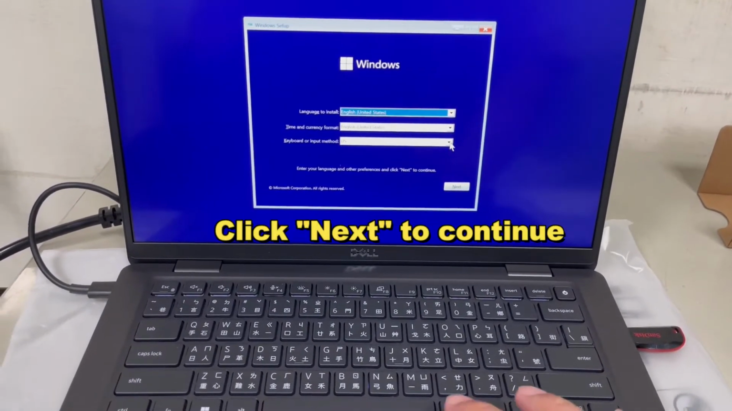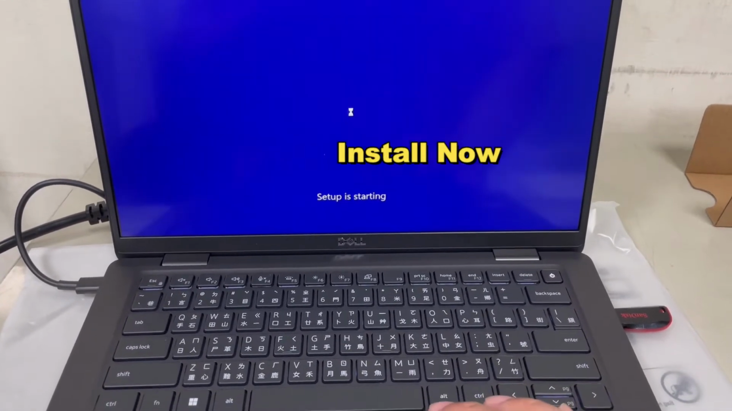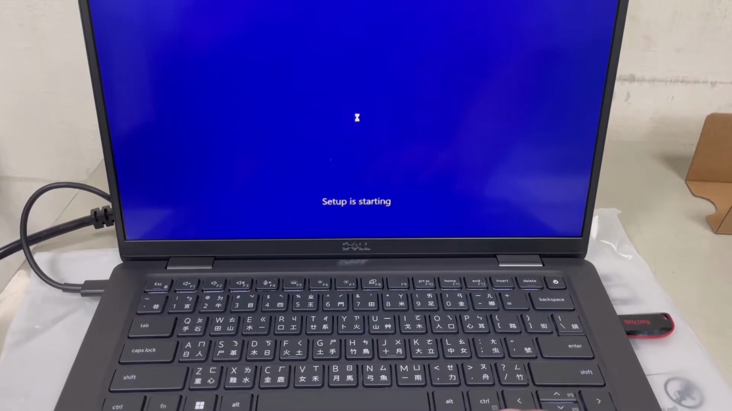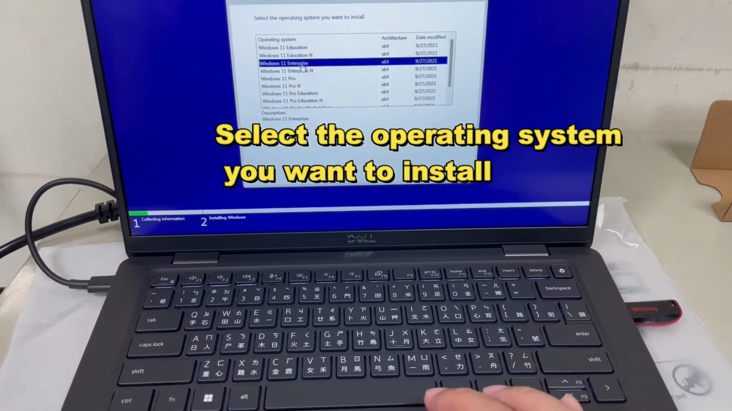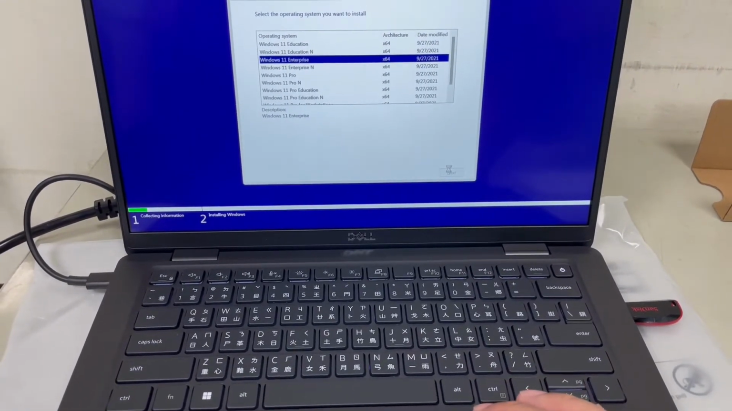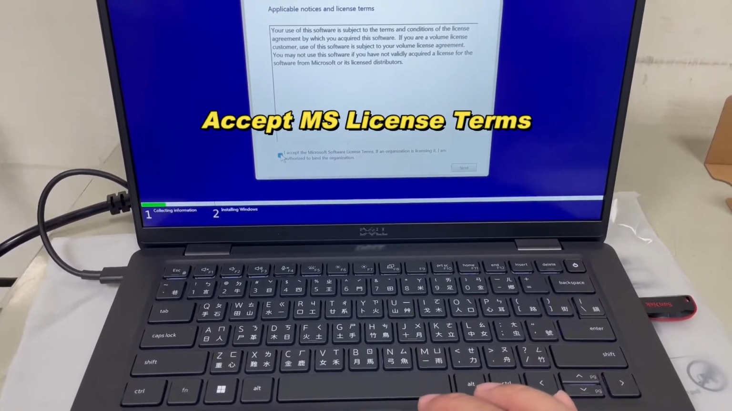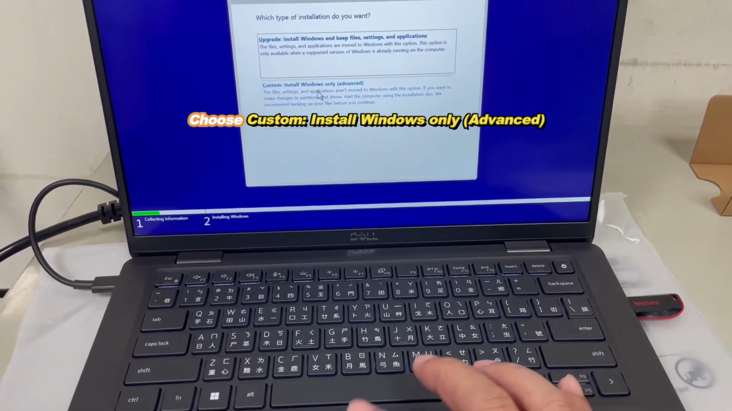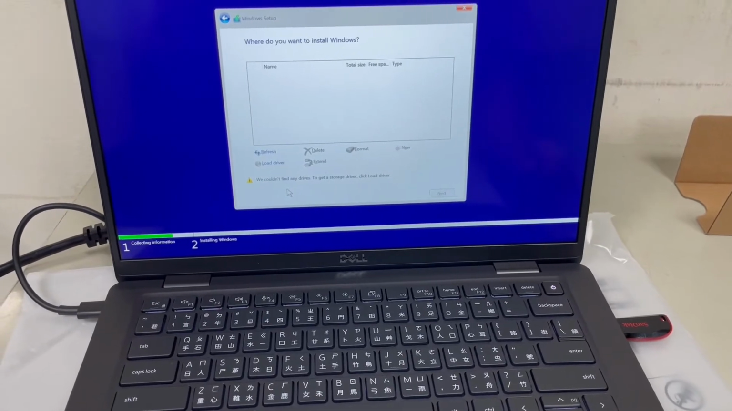Okay, hit next. Install now. Choose what version you want. Agree. Okay, now where do you want to install?